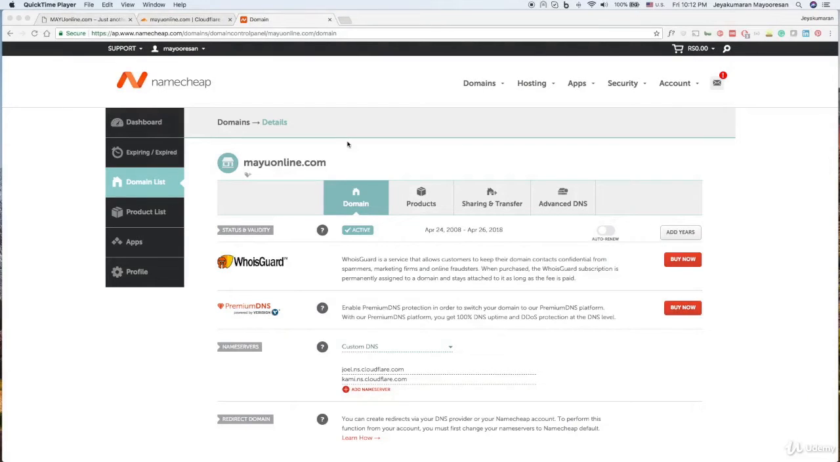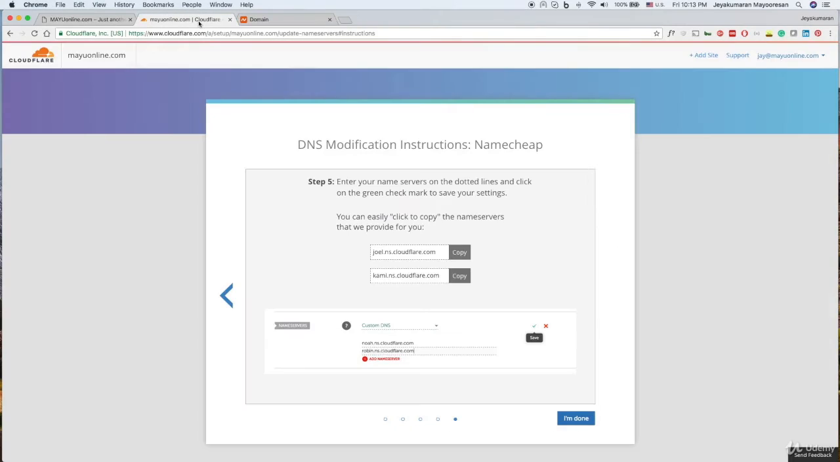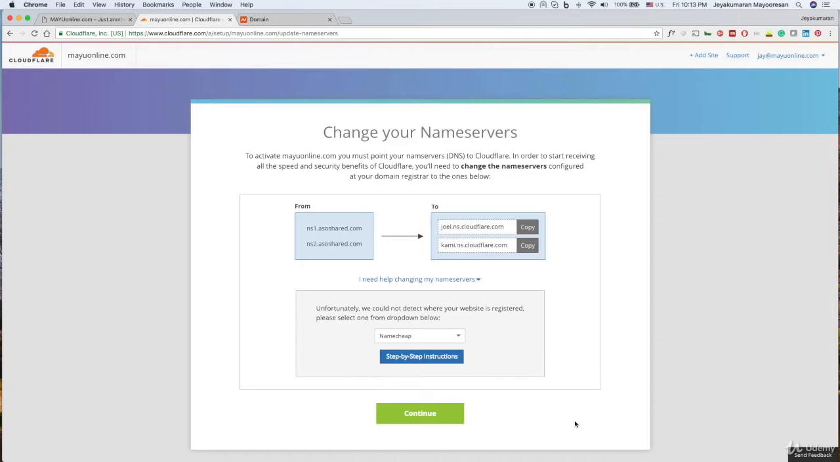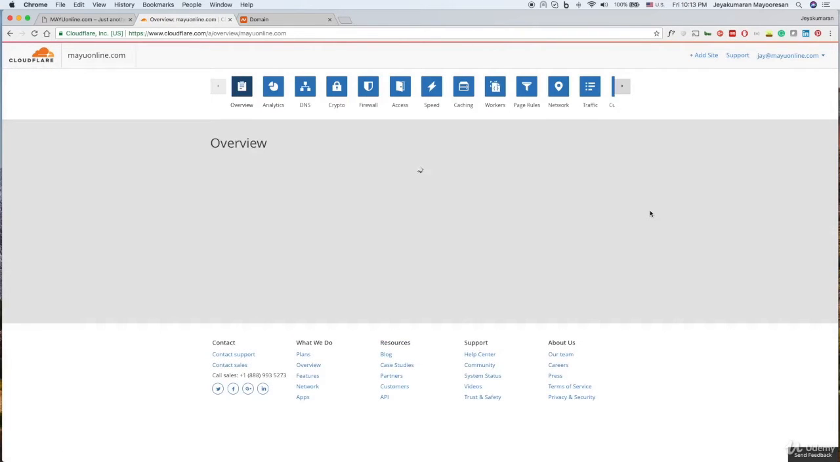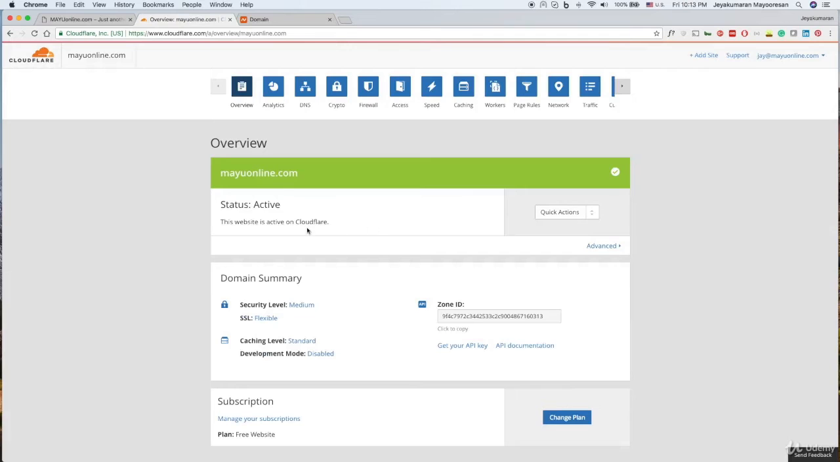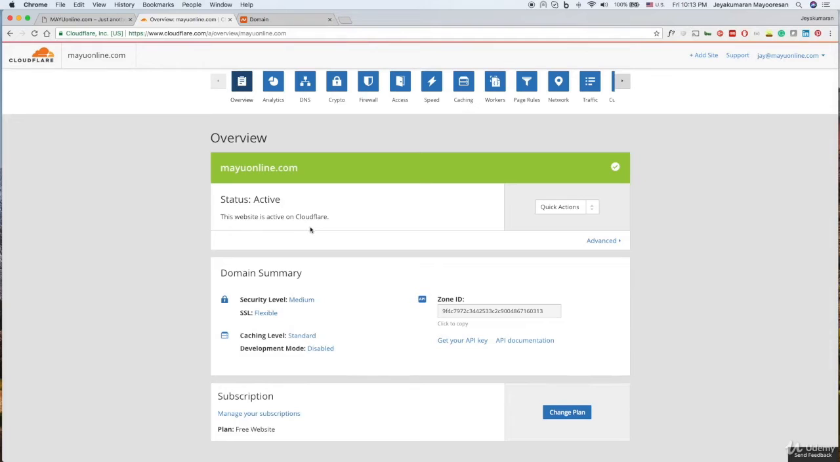Hello and welcome back. The Namecheap DNS servers have been updated, so I'm going to go back to Cloudflare and click on I'm done. So everything is done and I'm going to click on continue. Now Cloudflare says the status is active, the website is active on Cloudflare, and the security level is minimum, and the SSL certificate is something that we're going to change.